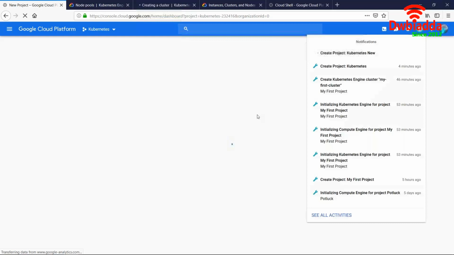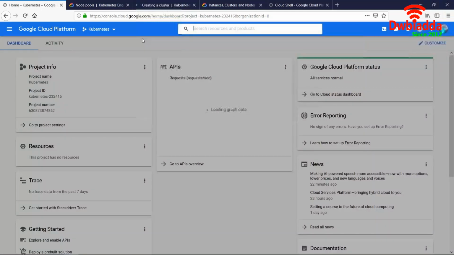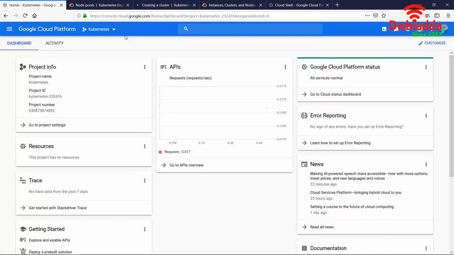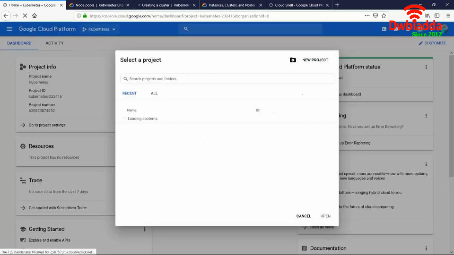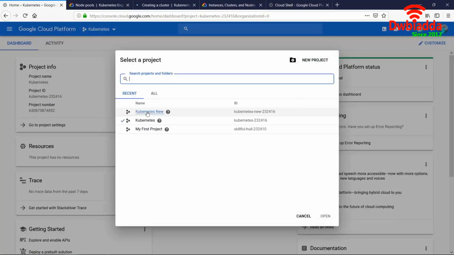Now from this icon, we can access our project. So we'll click on Kubernetes New, which is the new project we just created. And this is basically the dashboard where you can see all the information regarding the project, like project name, project ID, and there are some shortcuts also. So we'll click here on the left side.